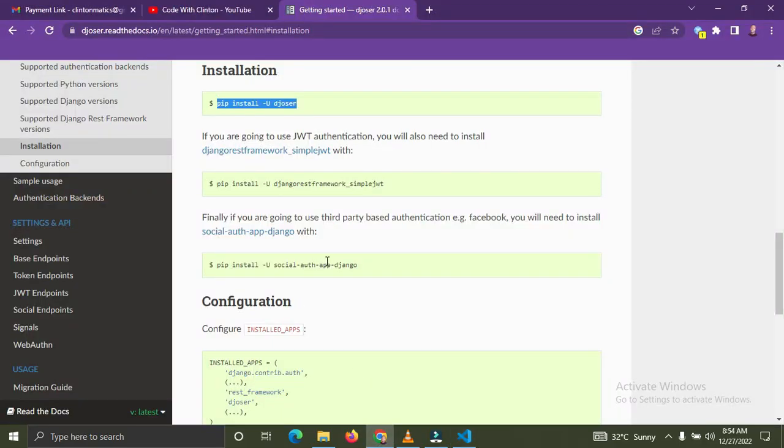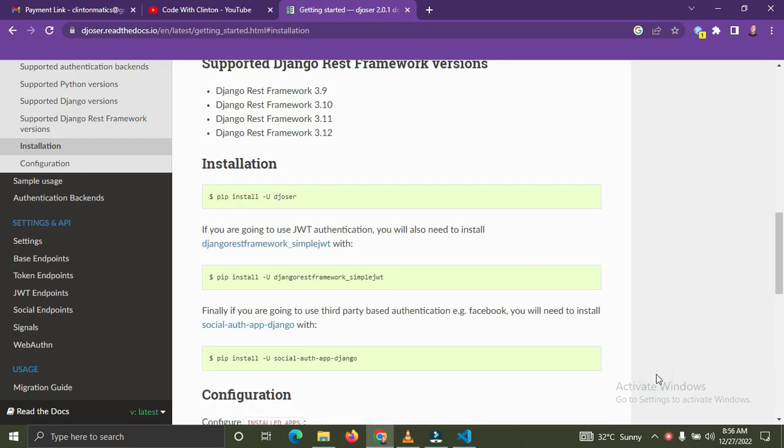We also need to install Django Rest Framework simple JWT. We'll come back to that later. Okay, I guess you've run the command pip install Djoser. If you can see over here, it says that if you are going to use JWT authentication, you also need to install Django Rest Framework simple JWT. That's true. So we'll get there shortly.